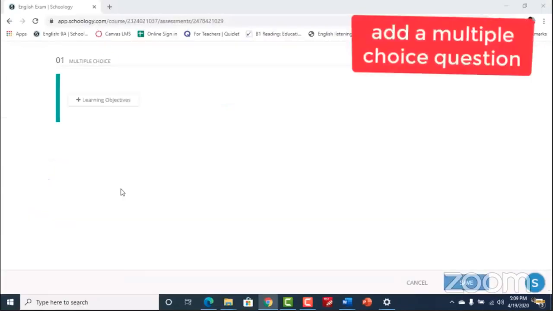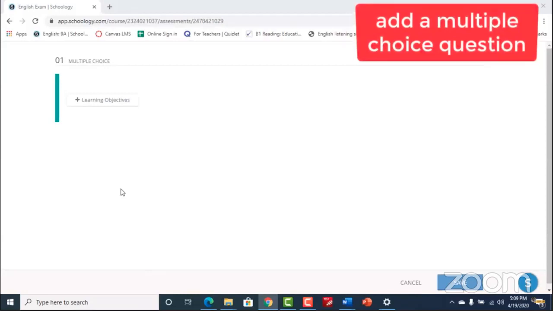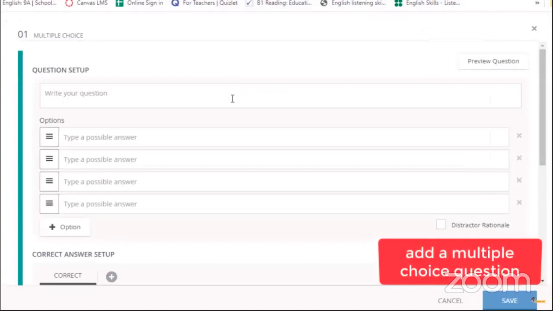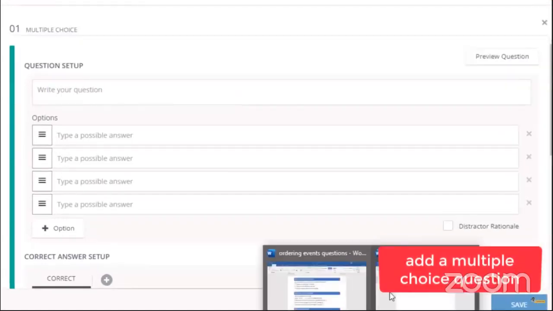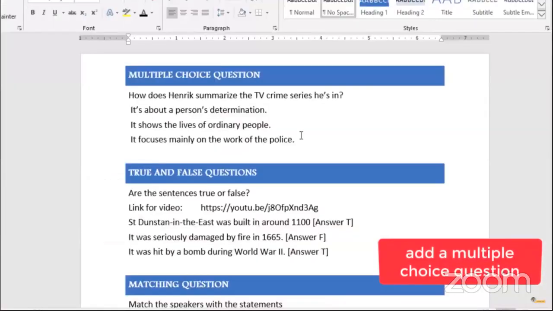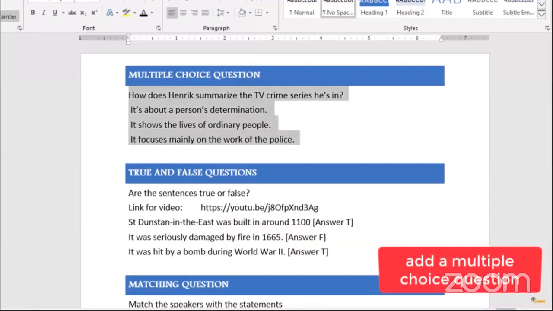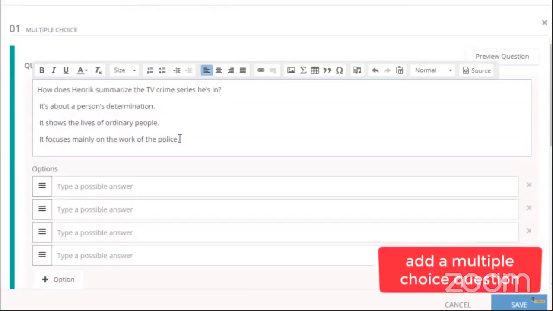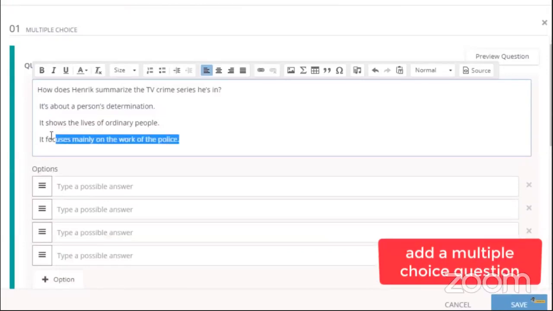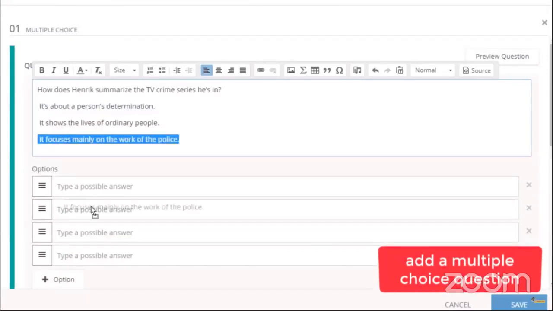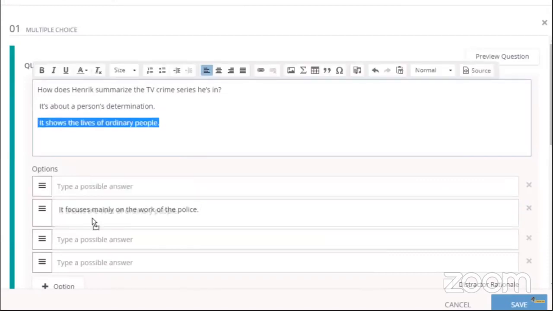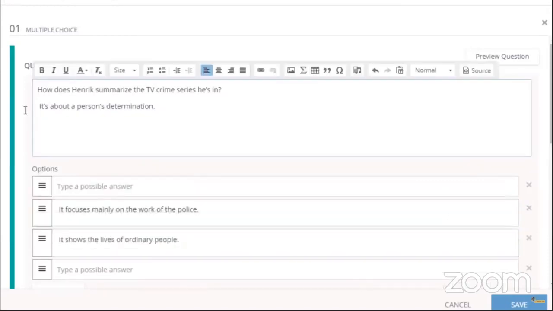Let's go ahead and add first question, our multiple choice question. So I've got some questions ready in Microsoft Word and I can copy them from Microsoft Word. Simply copy the questions and go back to Schoology, Control V to paste it. These are my options. I can simply drag and drop them just like that. Okay, last one.